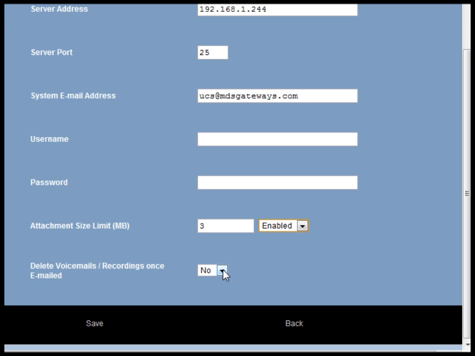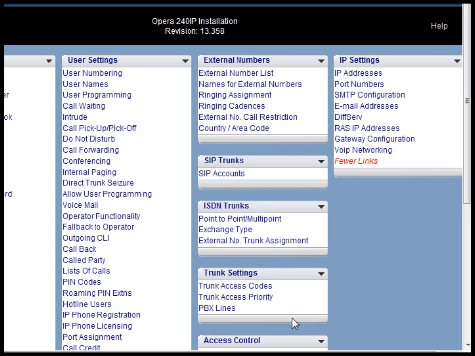The last option on this page is an option to delete voicemails and recorded calls as soon as they are forwarded by email. This is a memory saving option. As soon as the parameters on this page are set, click on save as normal and then back to return to the browser programming front page.